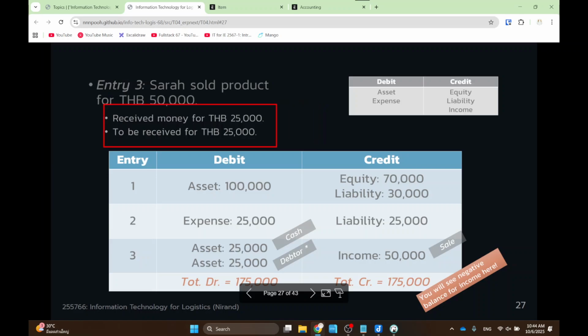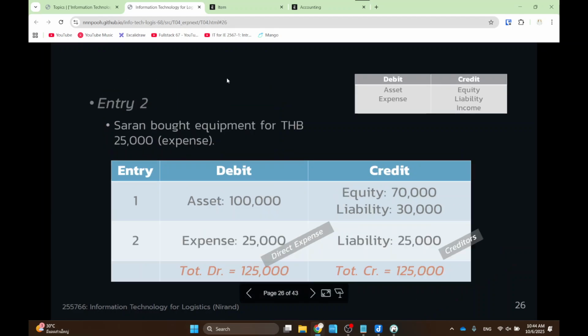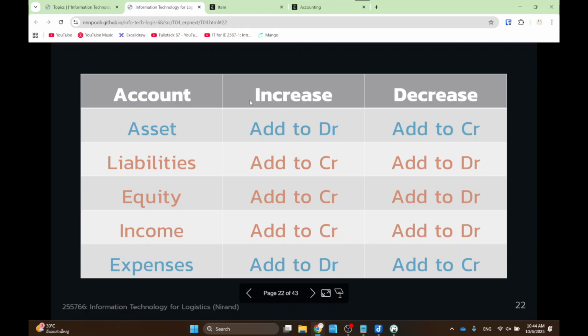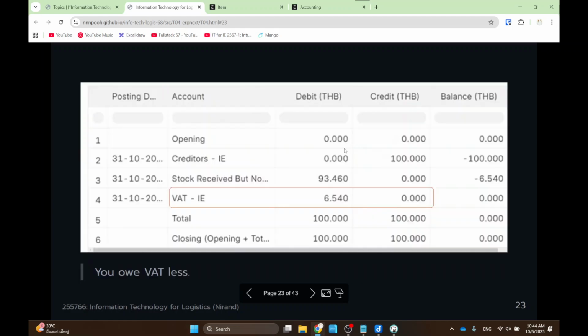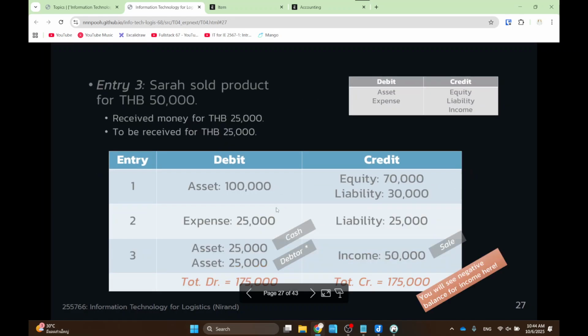We have assets. One is the money that we got. The other one is the debt that somebody owes us, meaning they'll pay us later, okay? So if we have assets, again, if we want to increase the assets, we add to the debit part, okay? So it goes to the left side. So that's why both of them go here, okay? So the money that we got and the debt that we have are going to go on the debit side, okay?